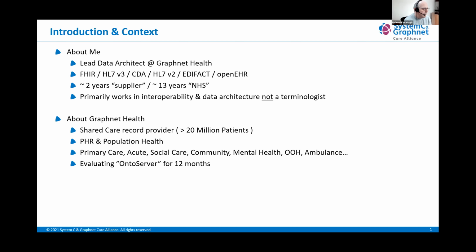So I currently work, as I say, for Graphnet, which is a supplier organization here in England. Prior to that, I spent about 13 years working in the NHS in a number of interop related roles. So I will declare myself as knowledgeable in interoperability and data architectures. I'm not a terminologist, though in the last 2 years, I have worked an awful lot on terminology, more than I thought was possible.